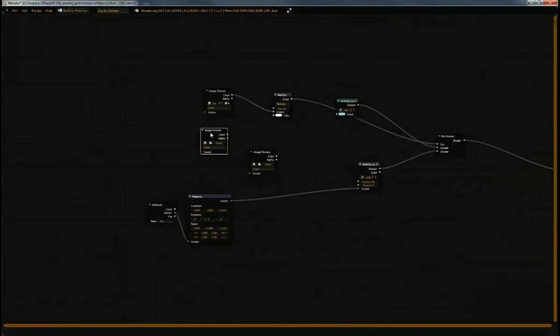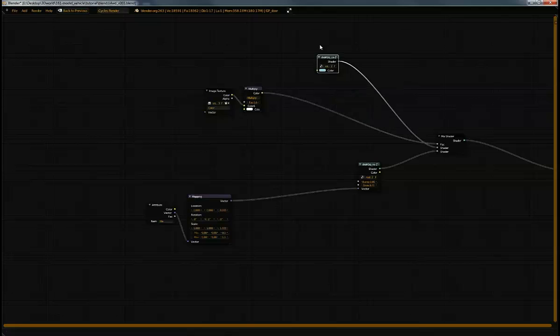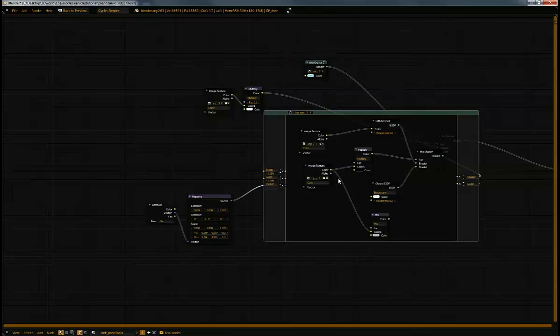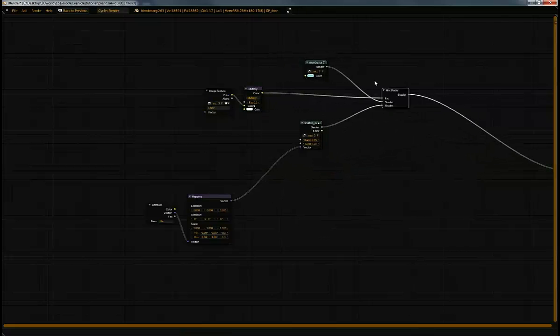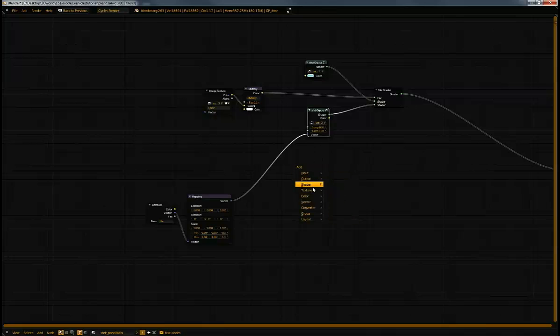Alright, so we can grab these. So we want to mix together the car paint shader with the other groups. So we have this one here, which is the rust. So that was the first one we did. We mixed together the car paint with the rust.